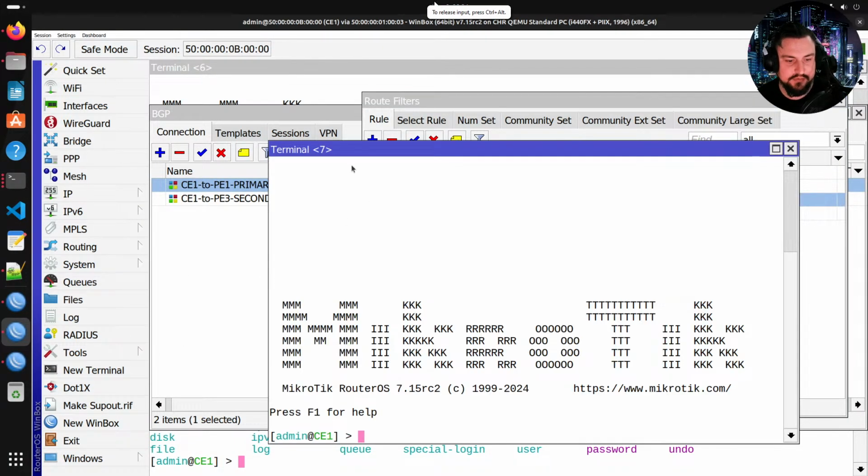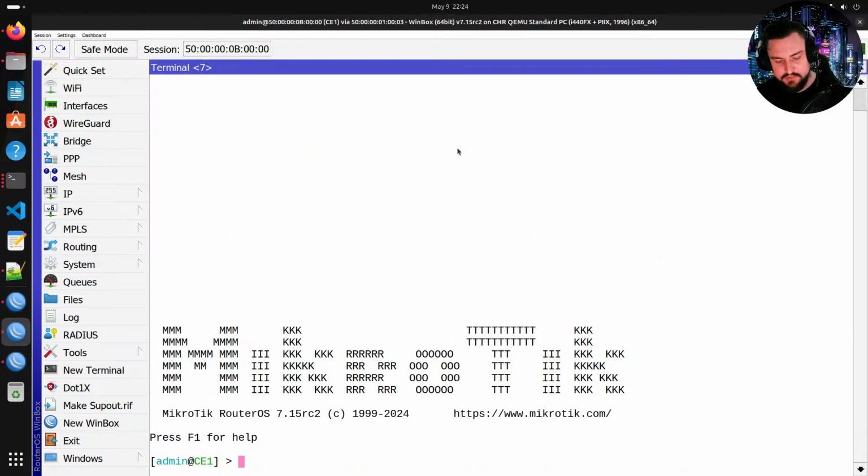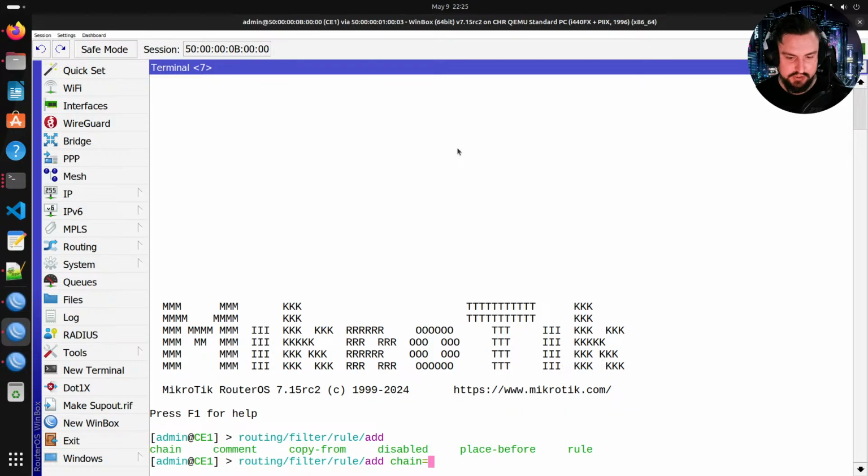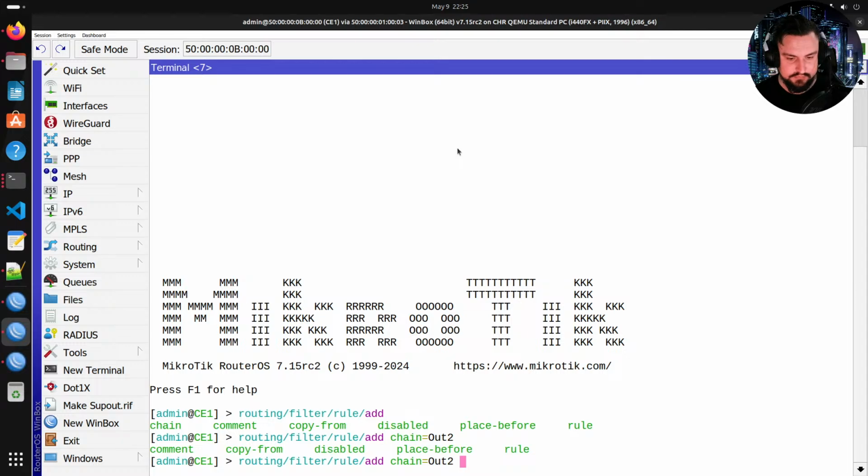So let's just quickly pop back in the terminal. Let's do it from the terminal quickly, step by step. So routing filter rule add chain out-to-rule.